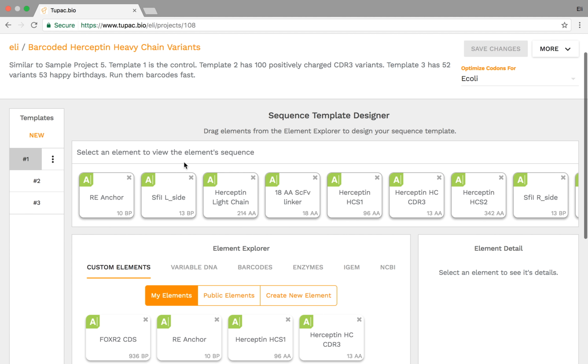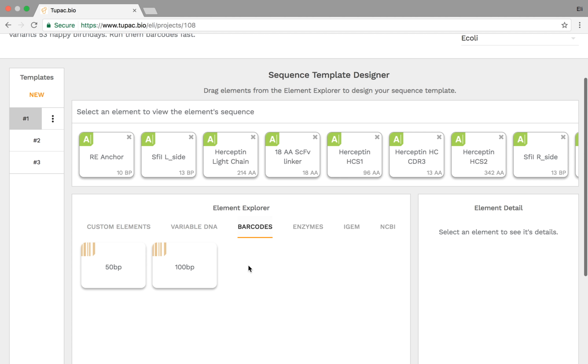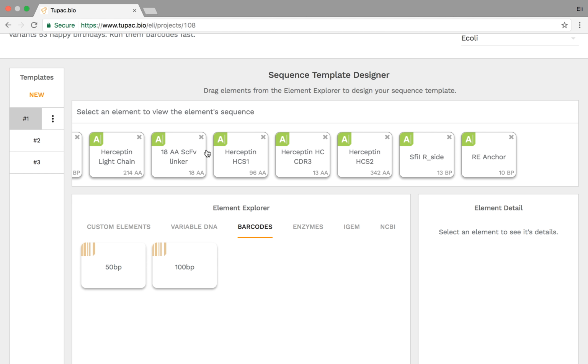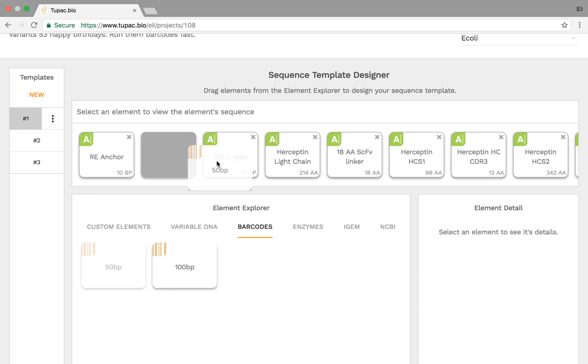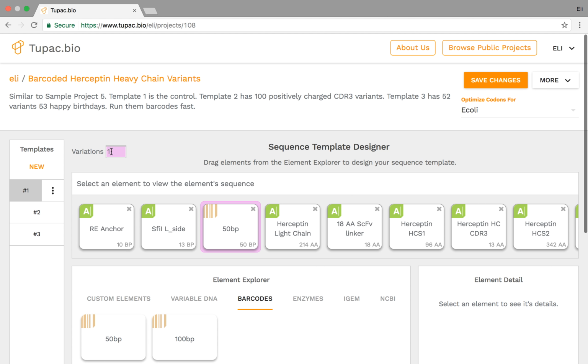So this design is very similar to the variable element tutorial, and all I'm going to do is add some barcode elements to each template. In the first template, this is like the positive control, so there's no variable element in it. I'm just going to drag up a barcode element, and you'll see the variations box popped up. I'm just going to leave this at 1. If I change this to 10, then Biodesigner would generate 10 sequences from this template where only the DNA barcode will be changing. So all 10 sequences would be the same except for the DNA barcode.